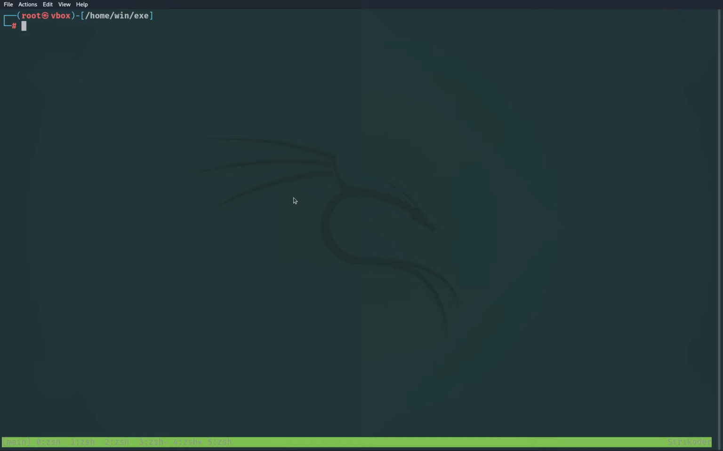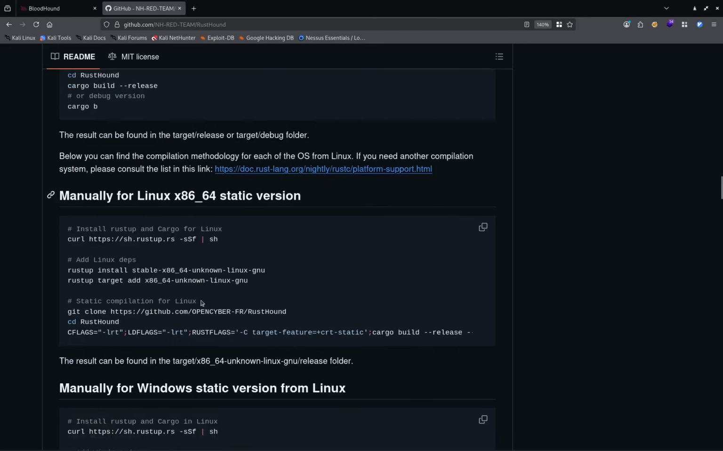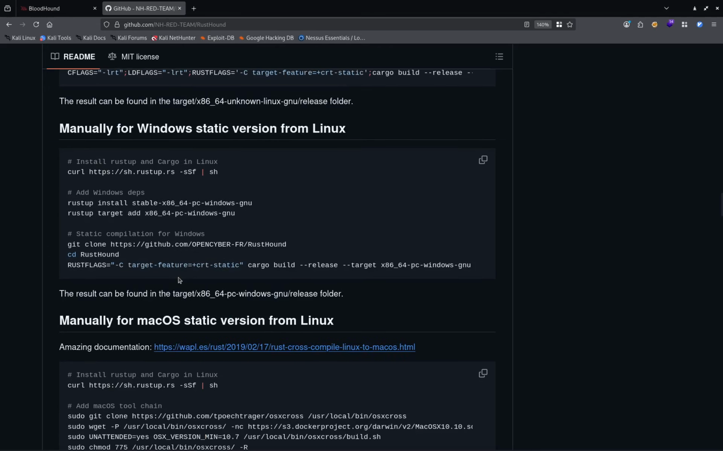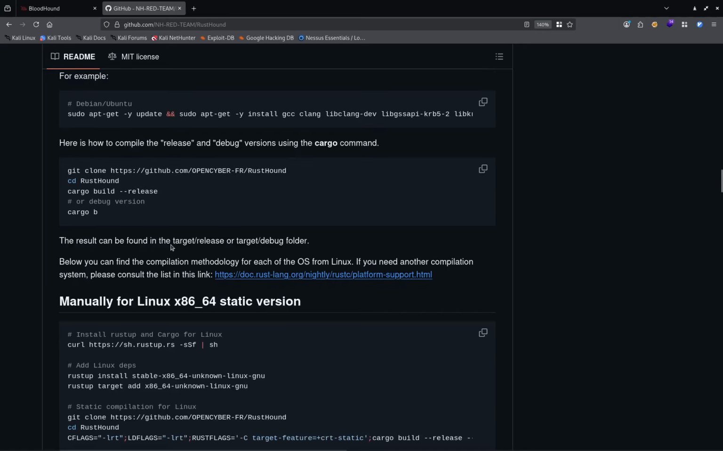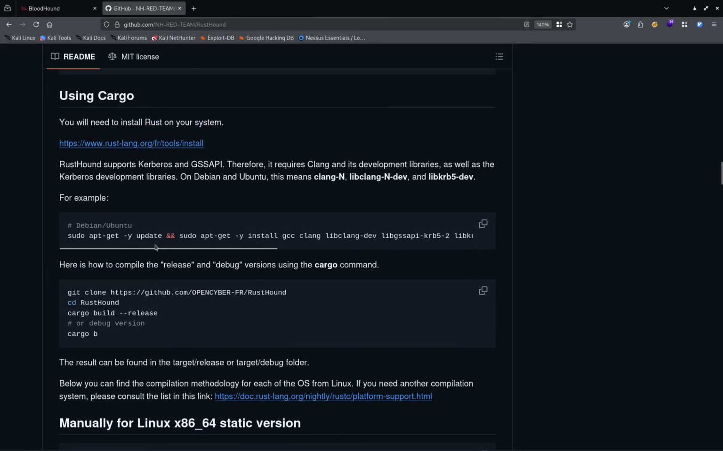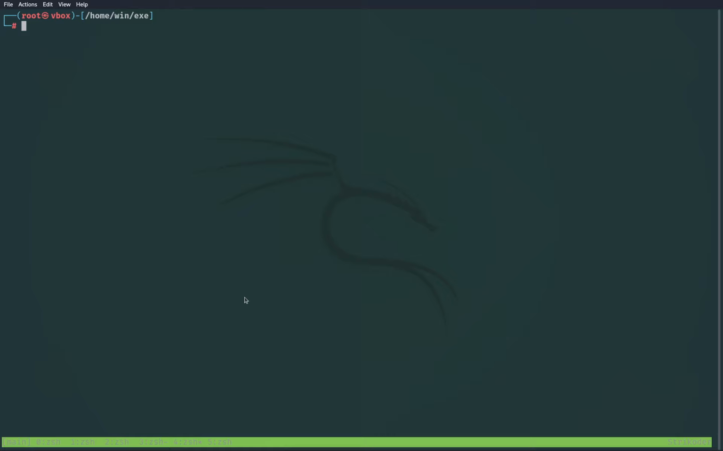So I'm going to check by going over here, and I believe I can, maybe I need to, let's check. You'll need to install Rust on your system. Do I have Rust? So install gcc lang. I believe I had all of these. If you don't, be sure to run this. Then I'm gonna copy this and paste that into here.